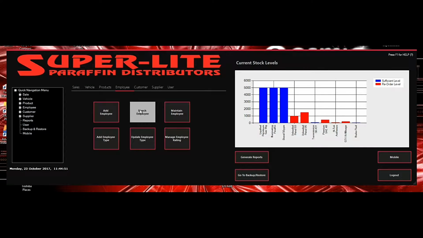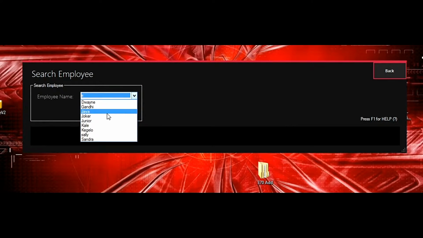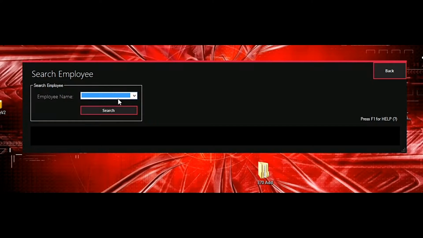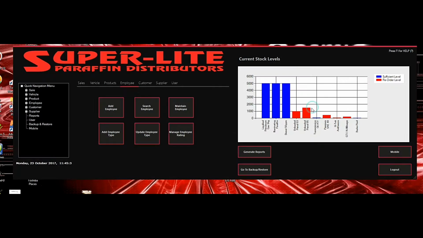To search an employee, click the Search Employee button. All employee names will be populated in the combo box. Click the down arrow and select an employee to search. Click the Search button, which will then display all the employee details.